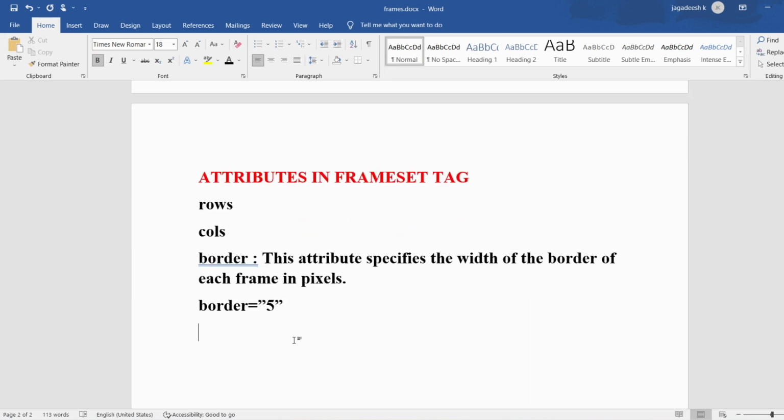Similarly, we have the frame border. The frame border attribute specifies whether a 3-dimensional border should be displayed between the frames. Between the frames, if you want to provide a 3-dimensional border, then you can use the frame border. It takes 2 values only. One is 1 and another one is 0. If you want to provide the frame border, then you need to provide the value as 1. If you do not want to provide the frame border, then you need to provide the value as 0.